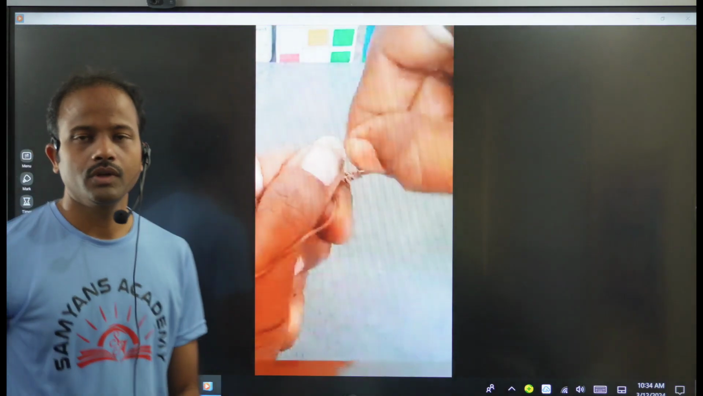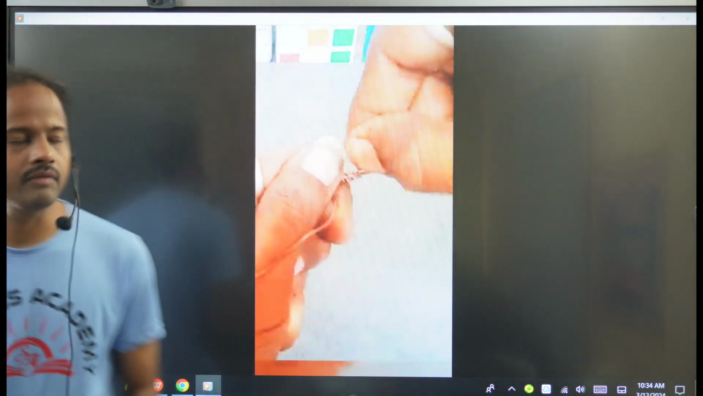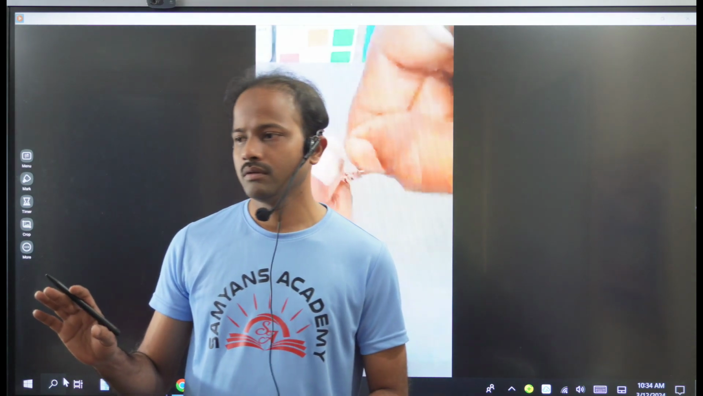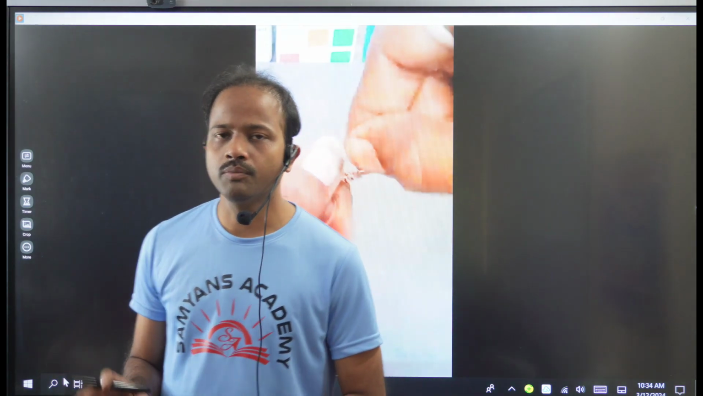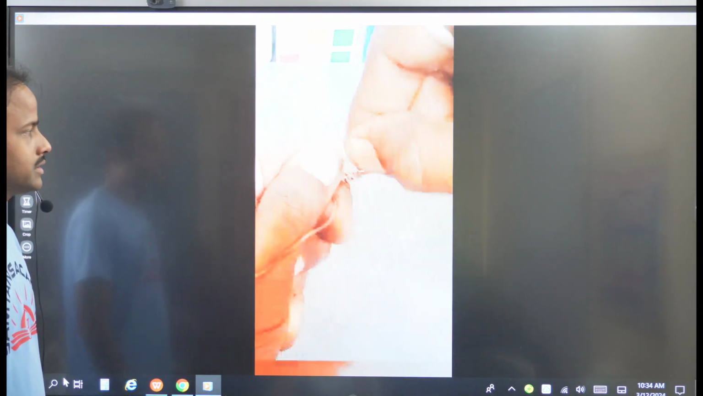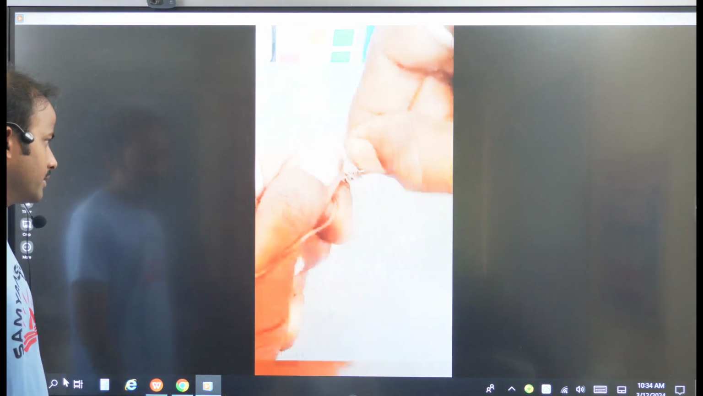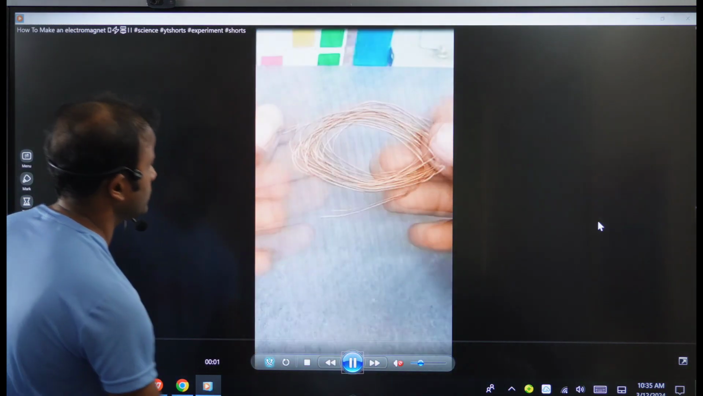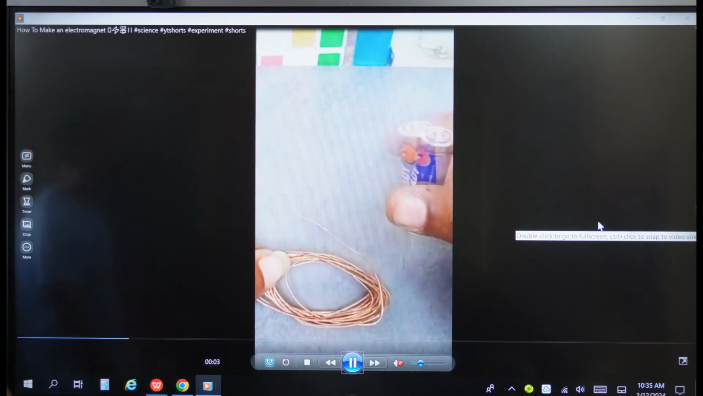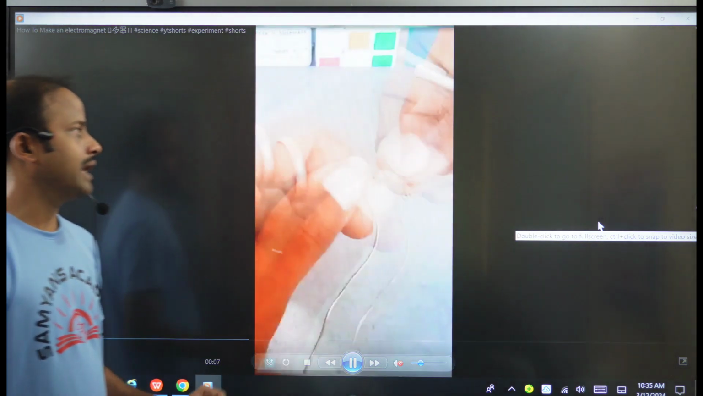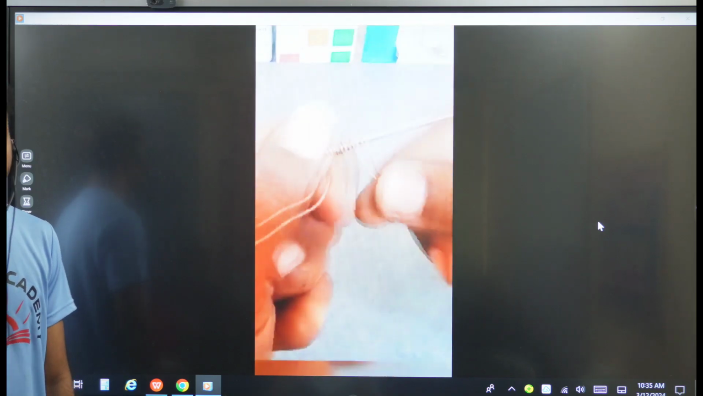Now, to perform this activity, we have taken one iron nail, and to this we are winding the copper wire. We have also taken one cell. So like this, you wind the copper wire around the iron nail.